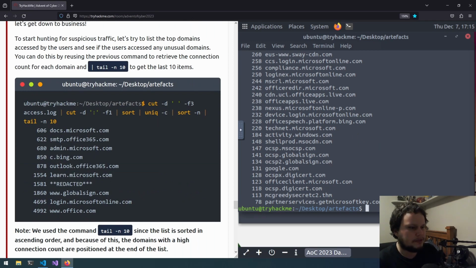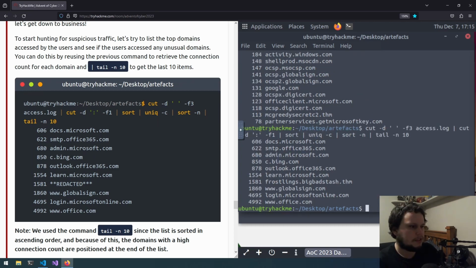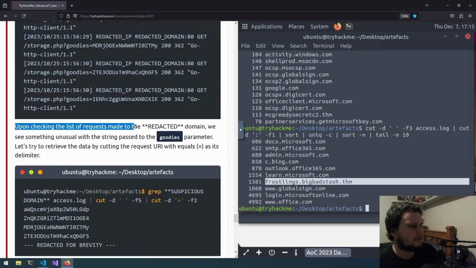So in this case we are doing the same command, except we're not doing descending order, but we are now just only getting the tail end of it. So these are the top 10 most accessed websites, and the one that stands out is frostlings.bigbagstash.thm.